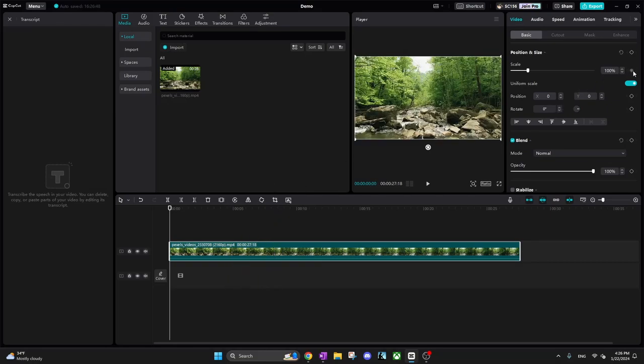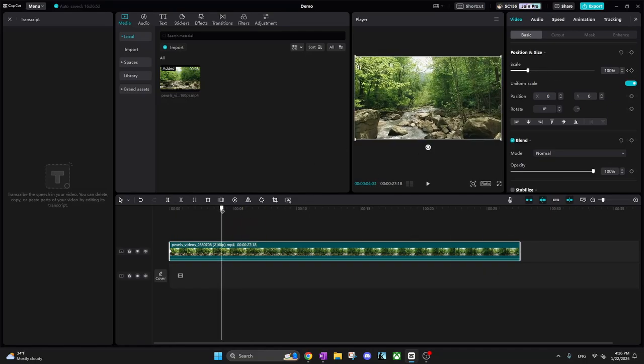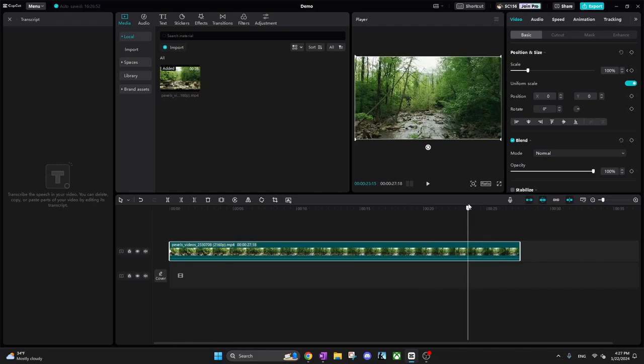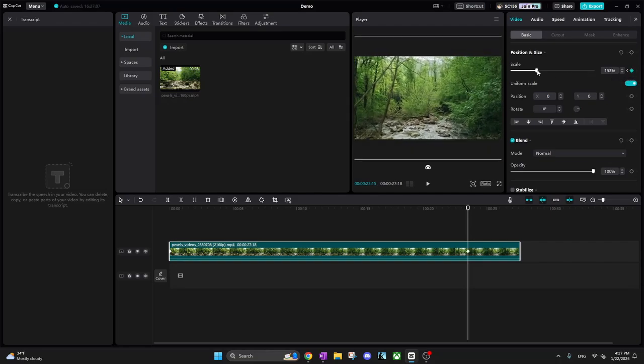Basically you would add a keyframe here at the start where it says scale, so stay like this. Then let's say you wanted to zoom in up to this point. So then you would click this on scale again. You would make sure that it's zoomed in like this.